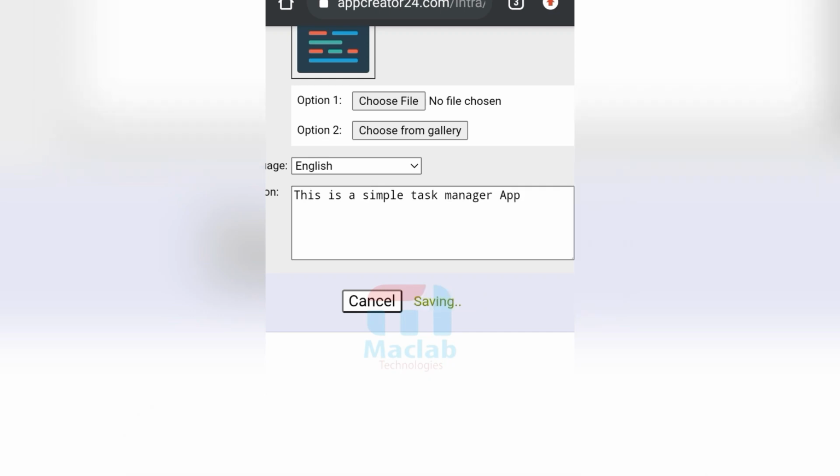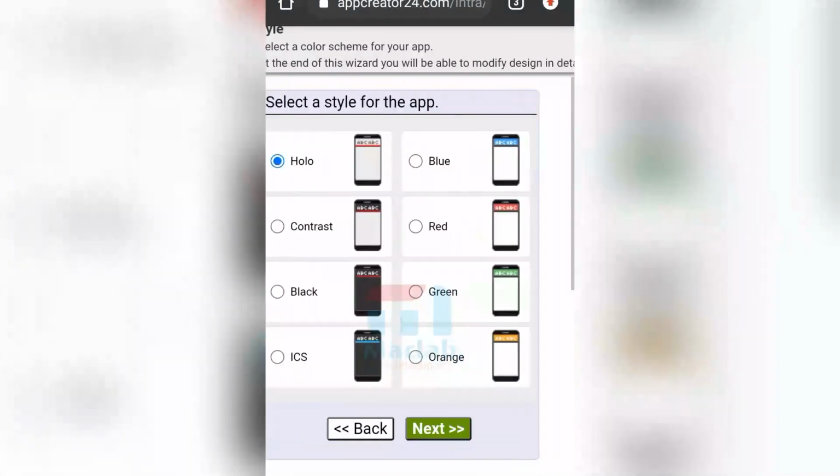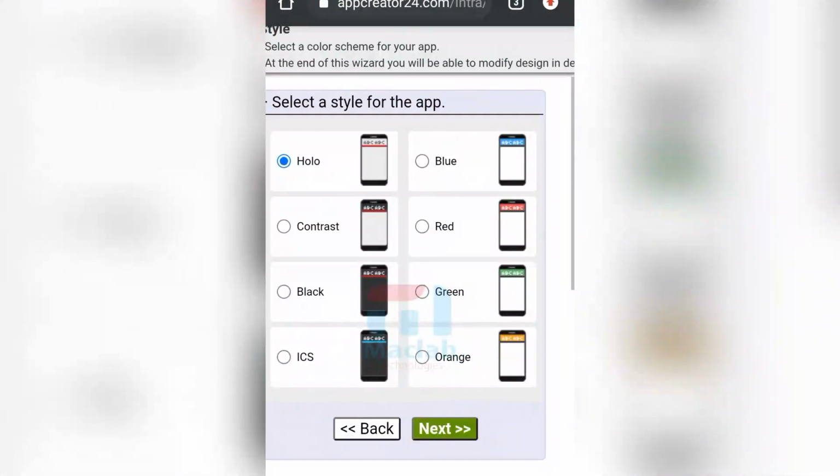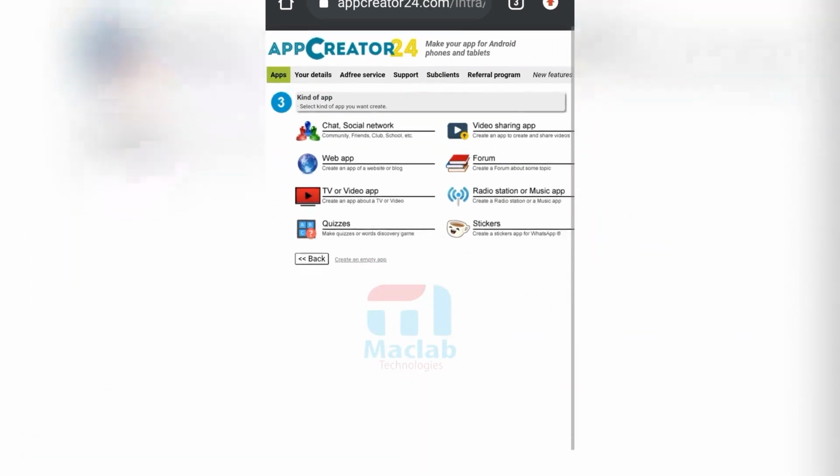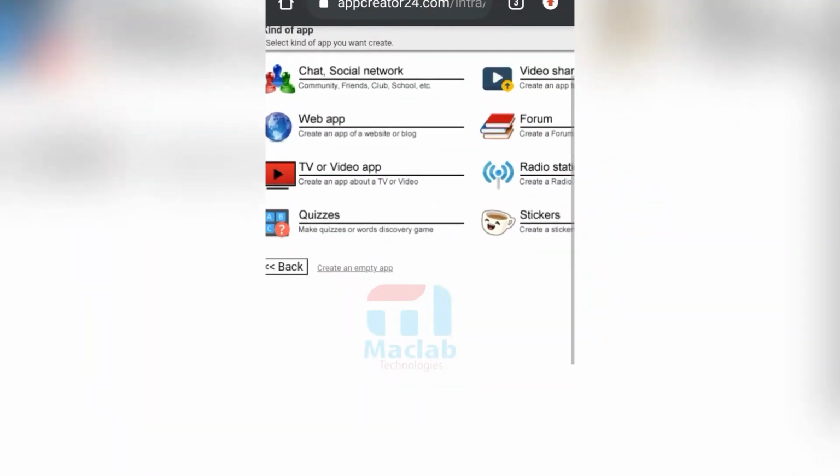I'm going to click on next. All right, so let me just select green and click on next. Of course, you can go ahead and edit yours. You can go ahead and modify your own to suit you. I'm going to just click on create an empty app. I don't need all of these options.